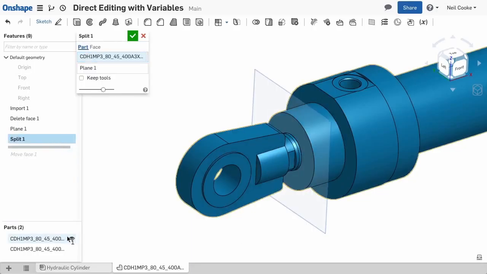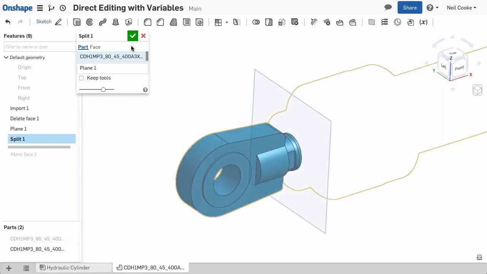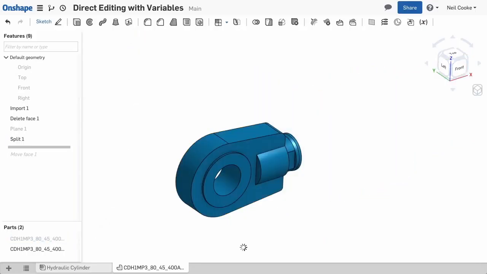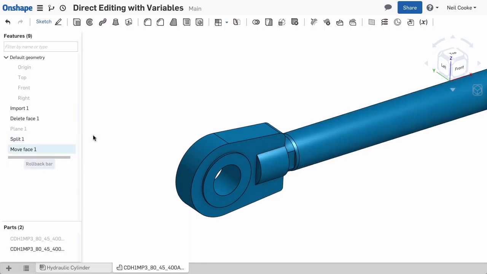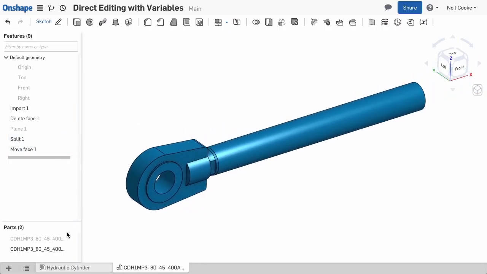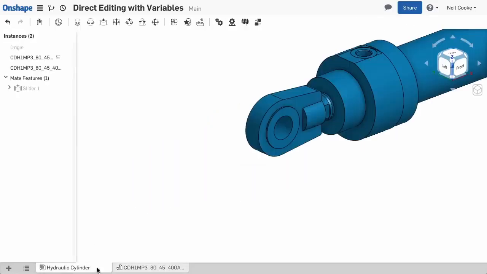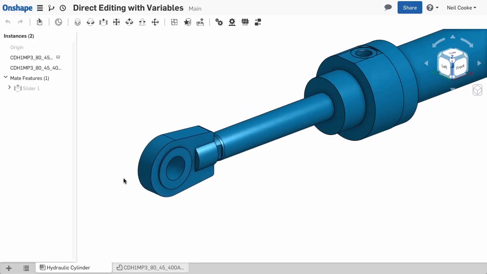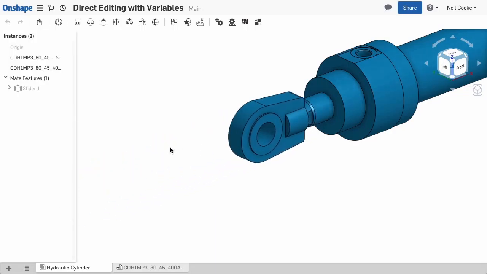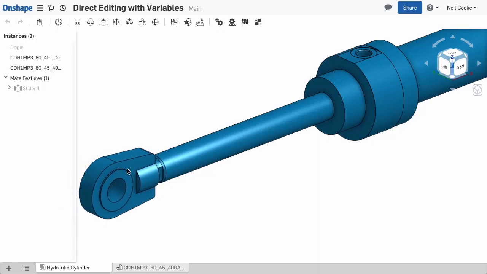First, we used the split command to break it into two parts and separate the rod from the cylinder. Then we used the move face command to extend the rod to the required length. To give it motion, we then created an assembly of both parts and added a slider mate with limits to define the length of the stroke.